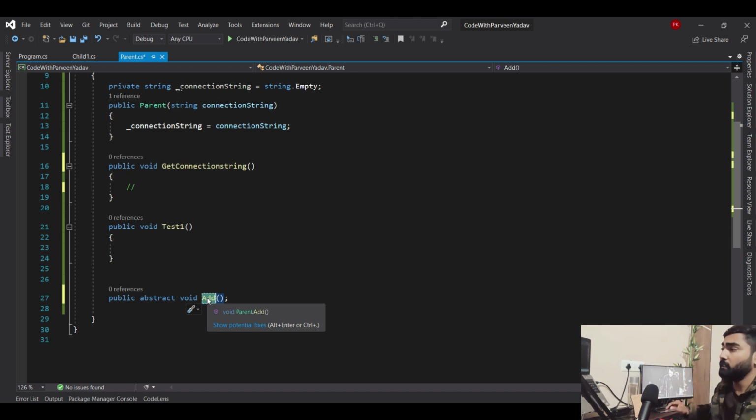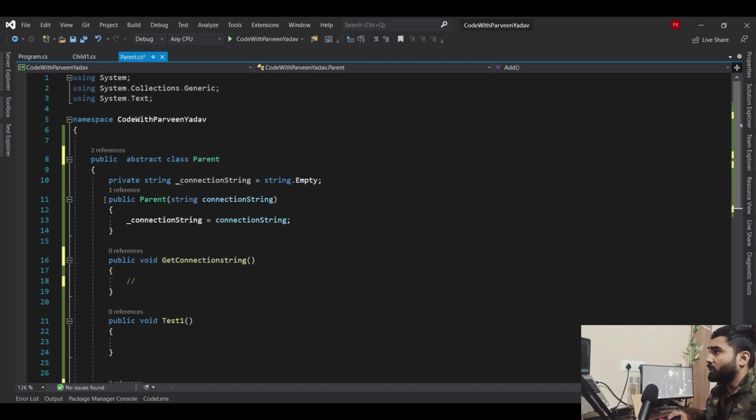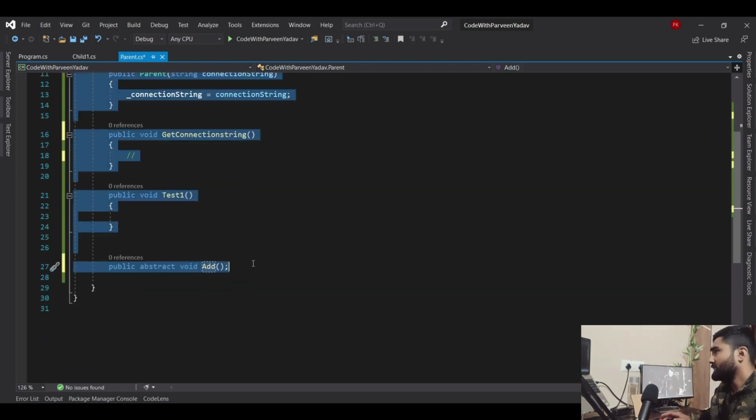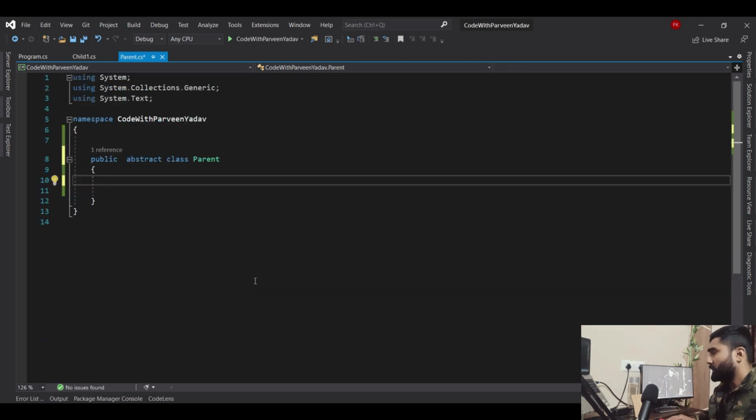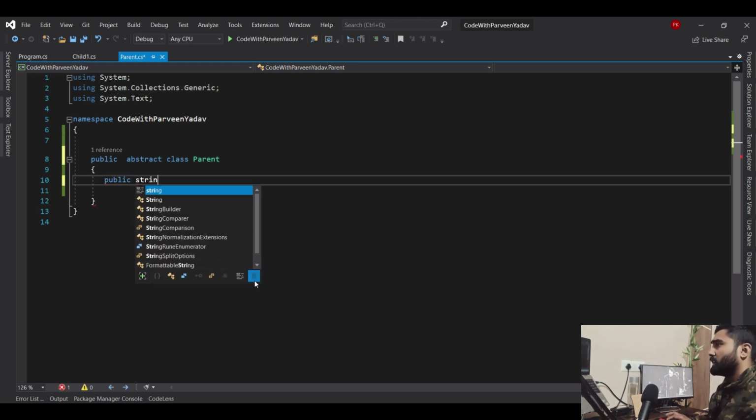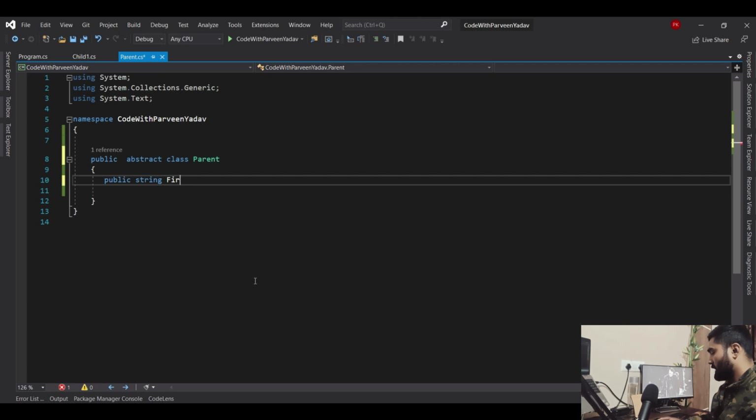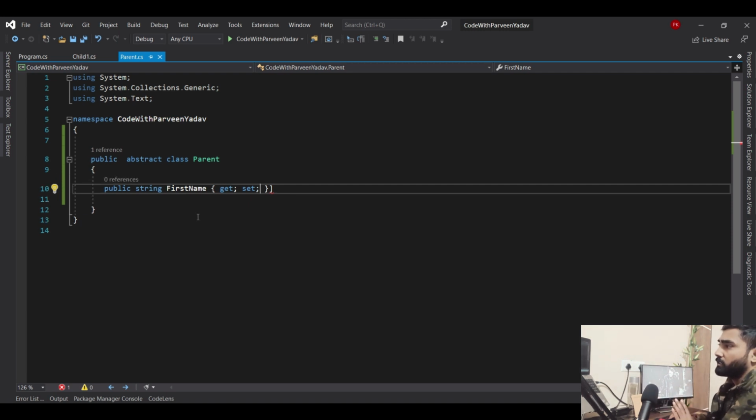Now the other thing that an abstract class supports, let me remove everything, is the abstract property. So what will happen here? You can say public, and let's say string, and let's say first name. Here you go, right? My bad, so let's say get set. So you see it also supports properties, right?